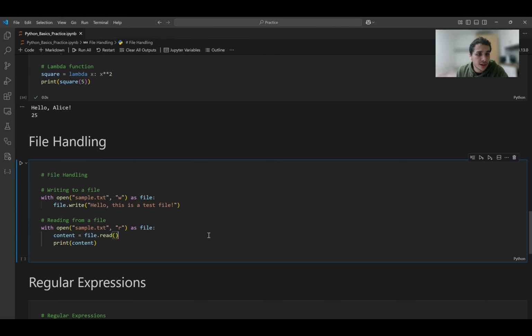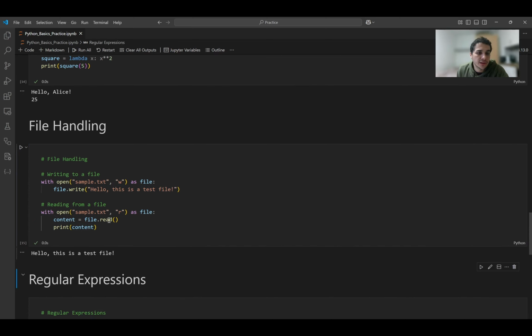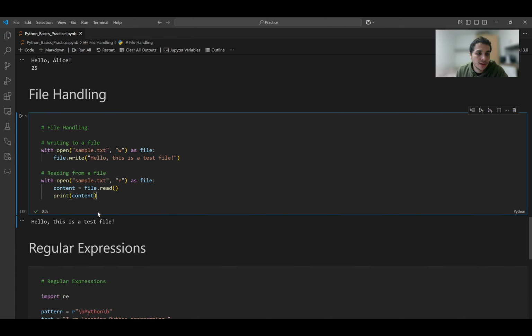We have file handling. We can write a file, write whatever we want, then get the same file, save the contents, and read them. In this case, I made a new file. I write hello, this is a test file. Then I open the same file using open and read. This is write for writing, this is read for reading. And we are printing the contents of the file, which is here.